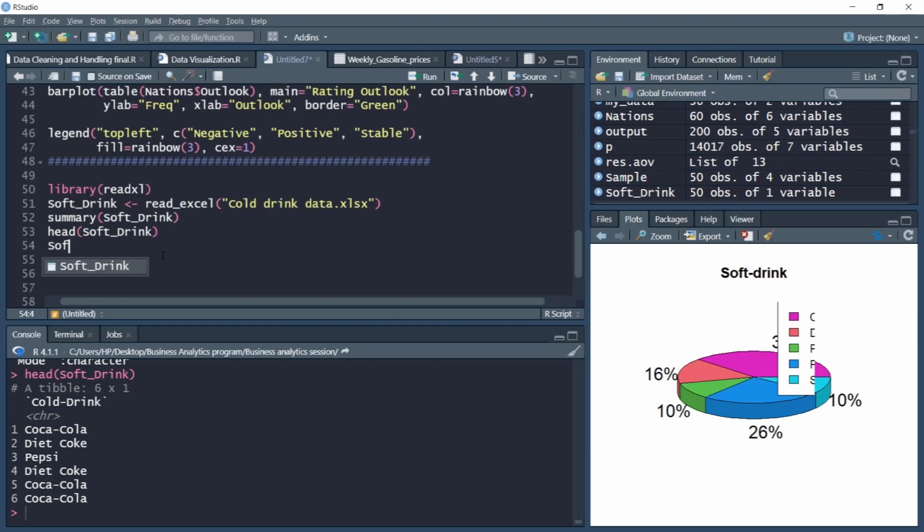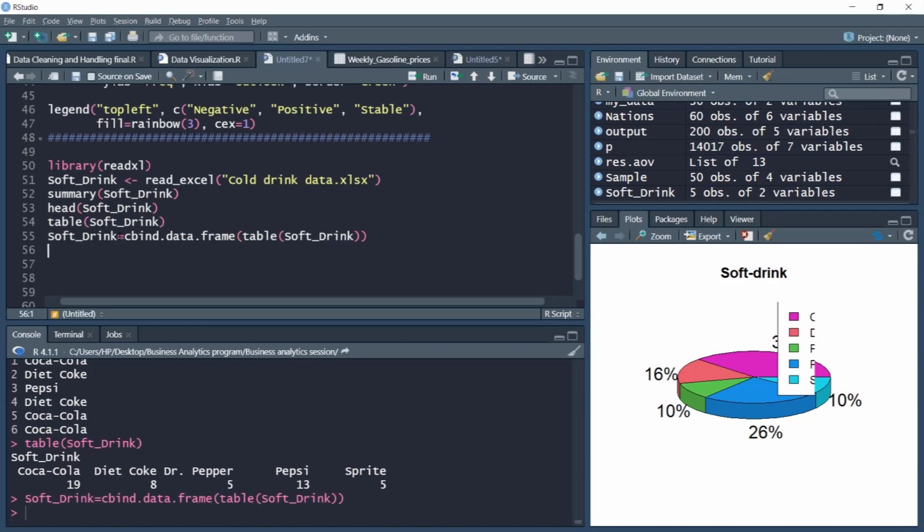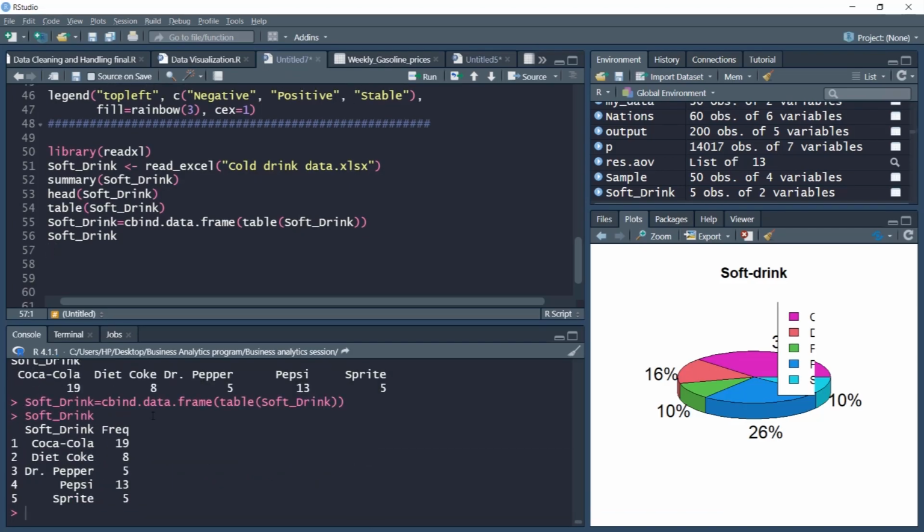Now as a starting point, we'll convert it into a tabular form. For that I need to modify a little bit. I'll use cbind data.frame and we'll see the impact. So we are converting it into a data frame, and first let me show you what is happening. I'm using the table function on soft drink. It will create a sort of table with frequency of different brands, so Coca-Cola, Diet Coke, and so on. And when I put this table function inside cbind data.frame, a data frame will be created. In this data frame you have soft drink with 2 columns, soft drink and frequency.